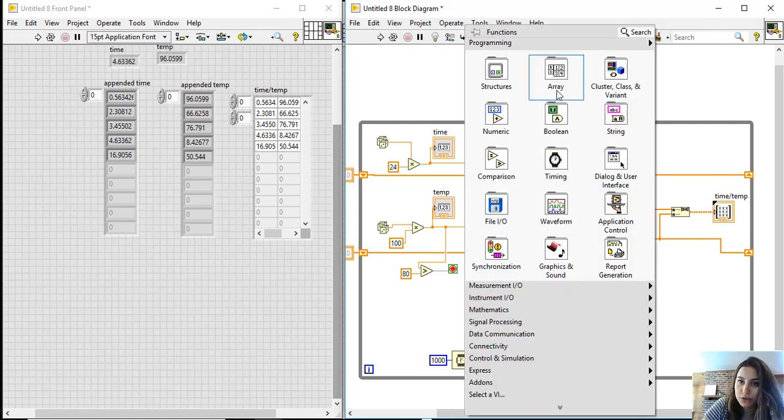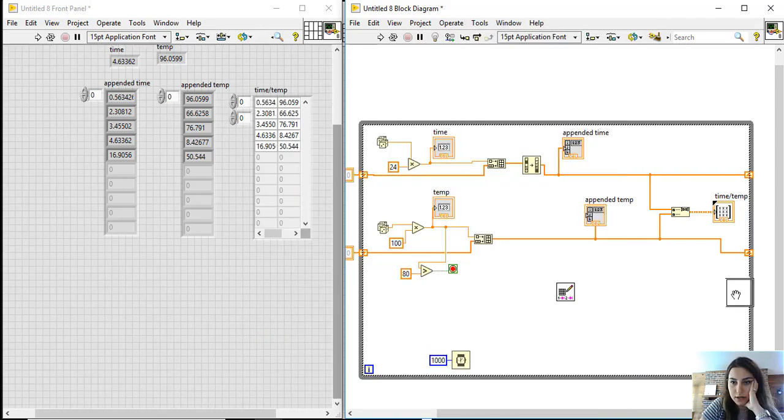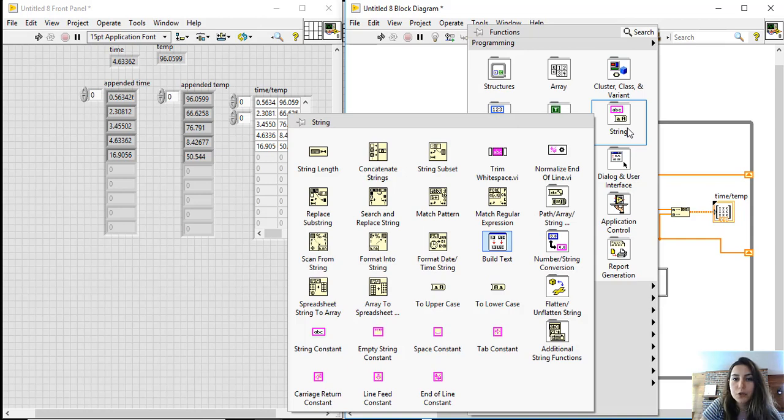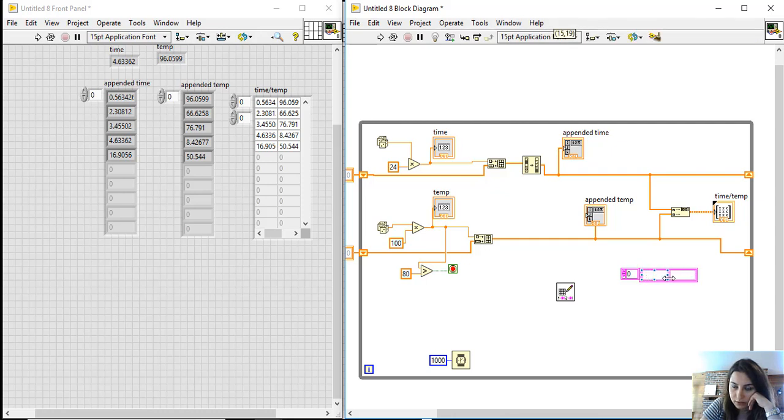So you right click, go to array, and choose an array constant. But then you have to define that this array constant is a string. So you right click again, this time you go to string and choose a string constant and put it inside. Now we know that this array is a 1D array of string. You can drag it one level to the right and then make it larger, and you can say this is time, the first one, and the second one is my temperature. So now this is going to basically be my labels.